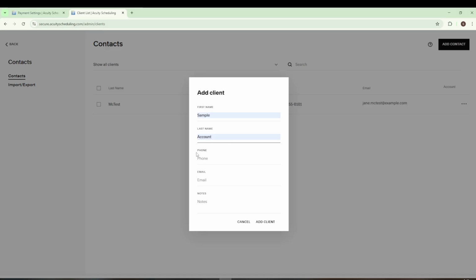Inputting an accurate phone number is crucial. This will facilitate any follow-up appointments or confirmations you might need to make. So double check to ensure there are no errors.